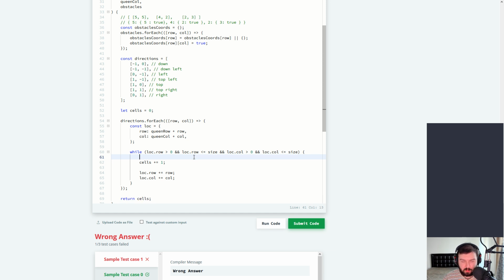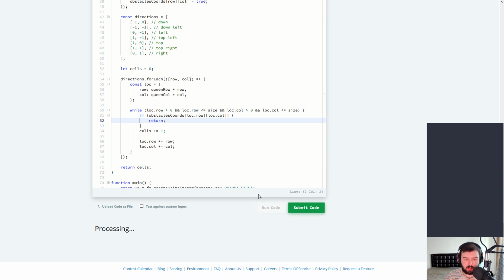So we need to add a condition to check if there is an obstacle, and if there is an obstacle we stop moving in this direction. So if we have our object called obstacle cards, and we check row, column, if it's true, then we return from this point, so it will go to the next direction. Let's try to run our code and see what will happen here.